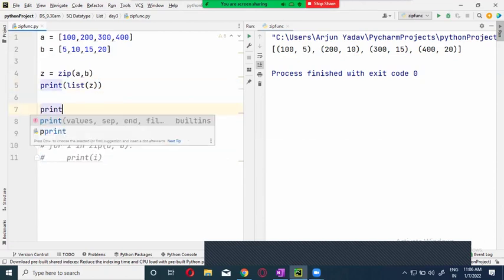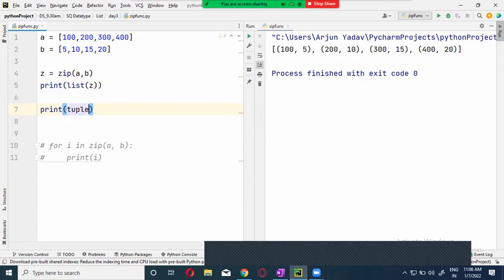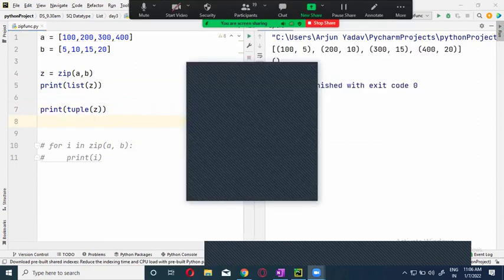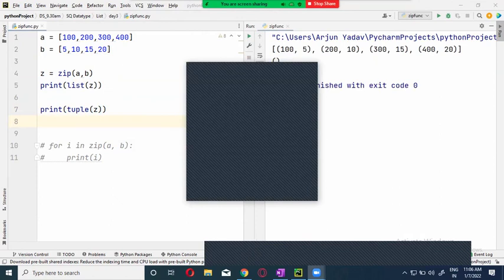Now let me print it. Will list or tuple work over here? Tuple is also a container, right? Will the tuple work? Yes or no? It should work, right? No, the type is object type, Hema. It is an object type, not the tuple type. That is the nature.